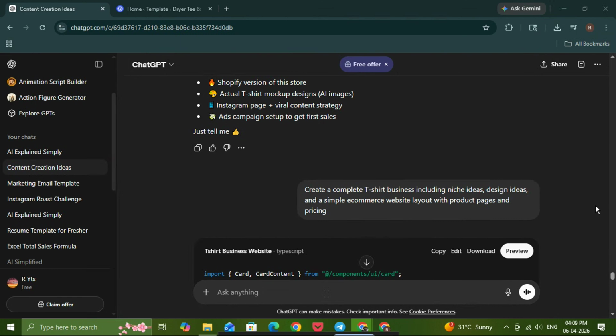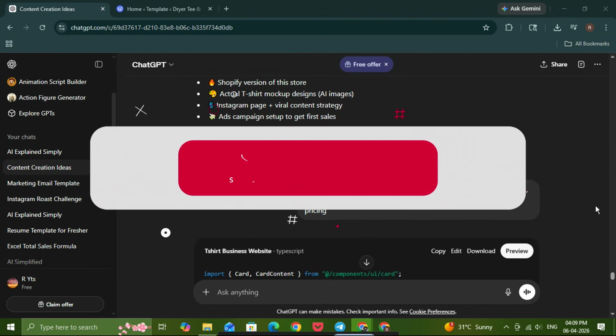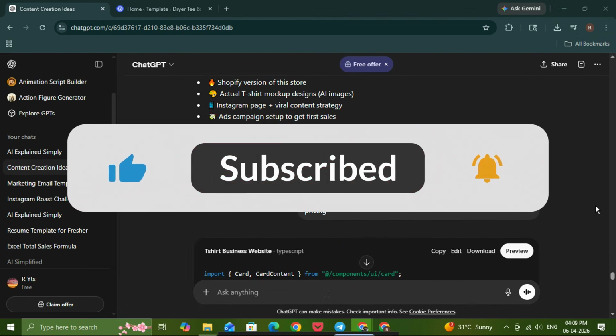Instead of guessing what to build, you can use one smart prompt to generate the structure for your business, your product ideas, and even a simple e-commerce layout that you can upload to WordPress or Shopify.